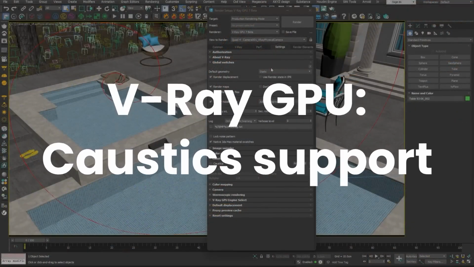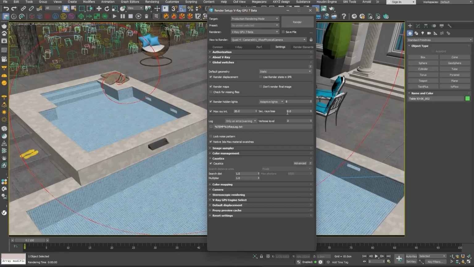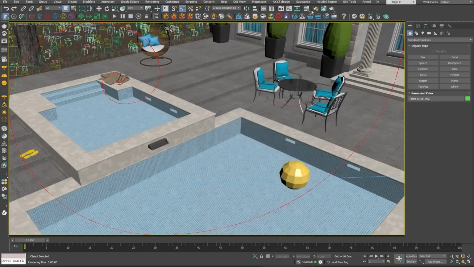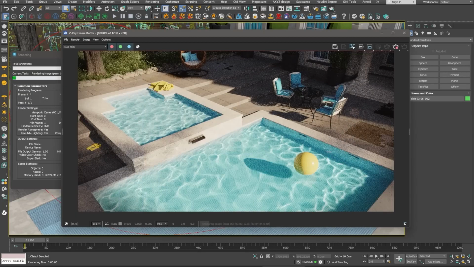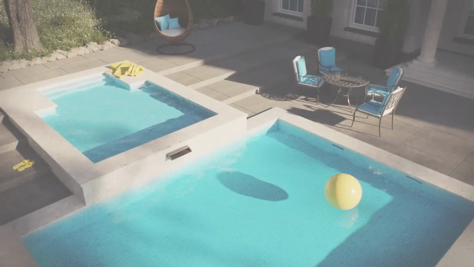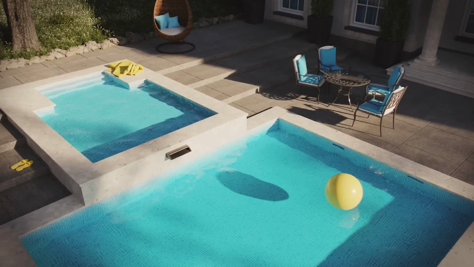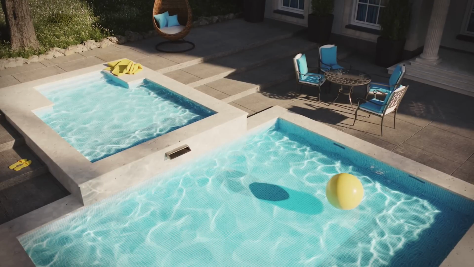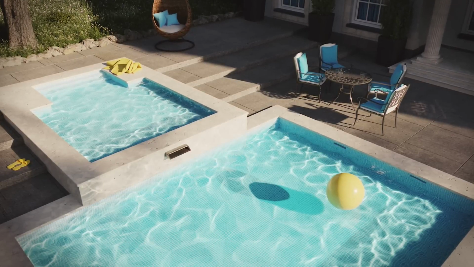Vray GPU now supports caustics. This allows you to render caustics more efficiently by fully leveraging GPU hardware, delivering stunning results with impressive speed. Having caustics will significantly enhance the realism of water and glass materials in your projects.